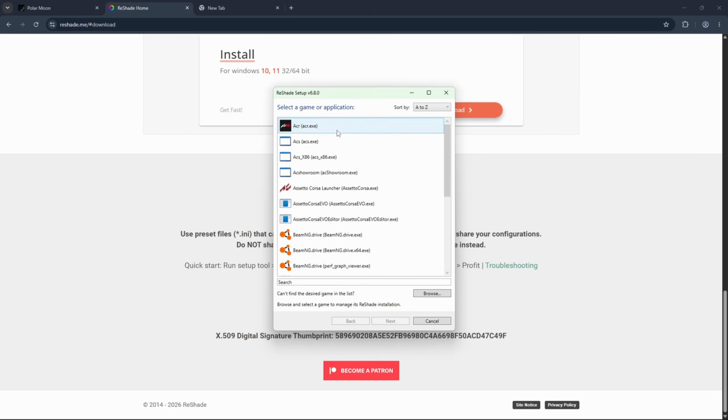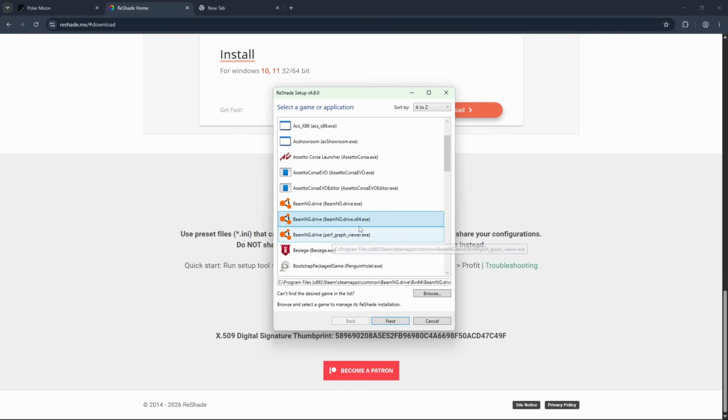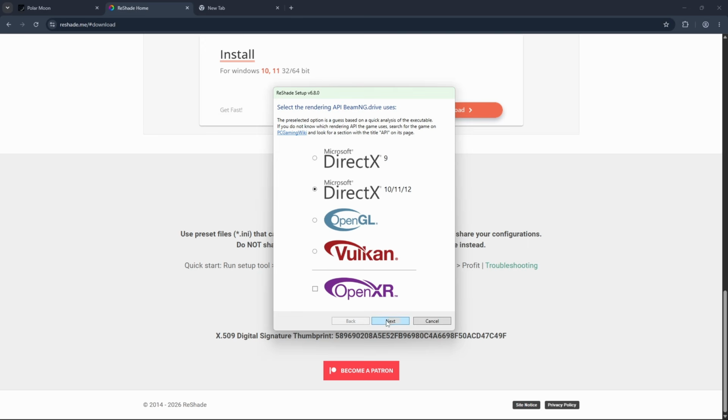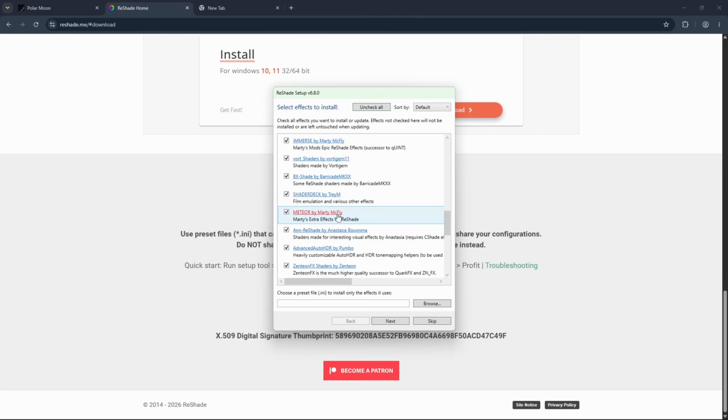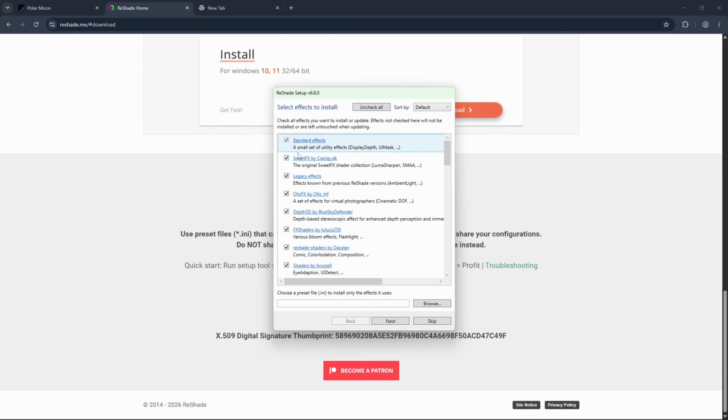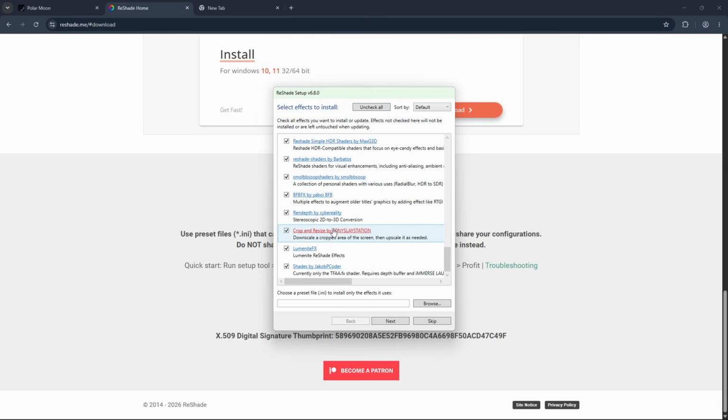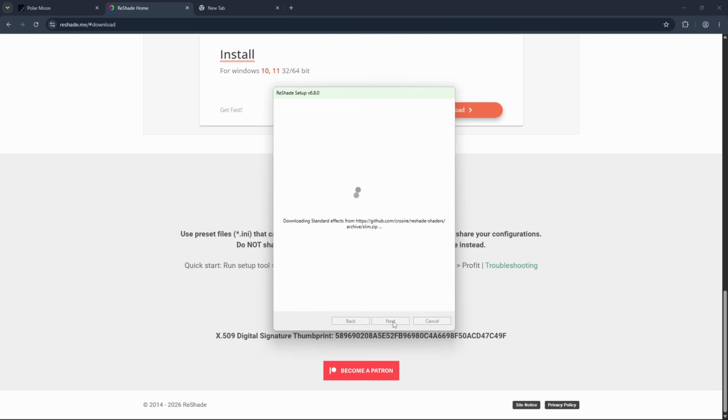So this is what it will look like when you open it. And you want to select BeamNG drive.64, the 64 version, right here. And then from there, you want to click next, DirectX 10, 11, 12, next, and then click uncheck all at the top, and then check all. This will check all of the things, because before you clicked it, only 2 things were checked. So yeah, next we will do next, and it will download all the effects.